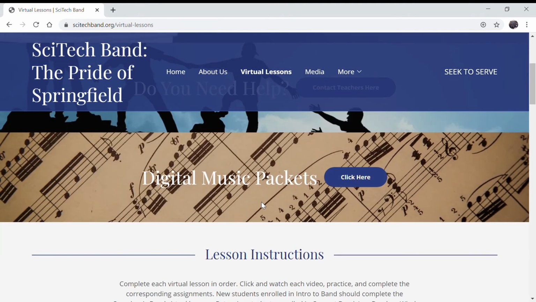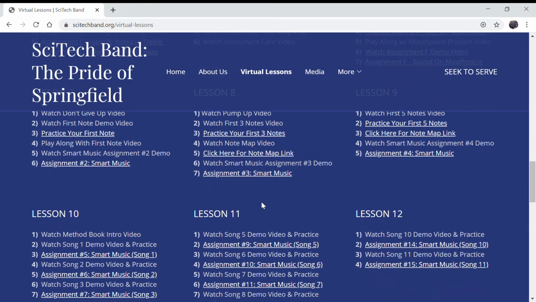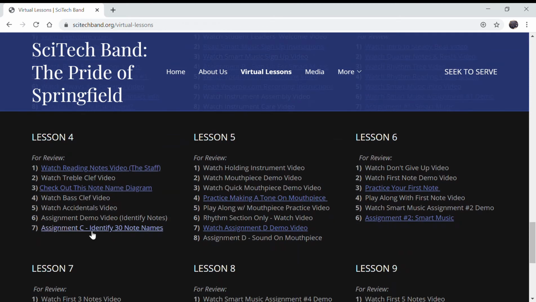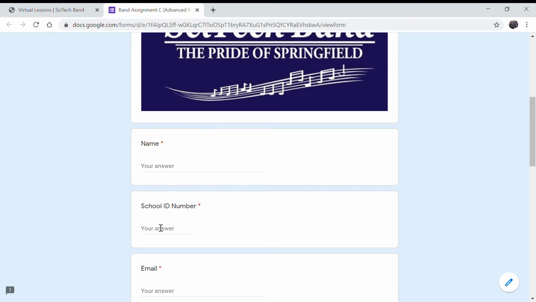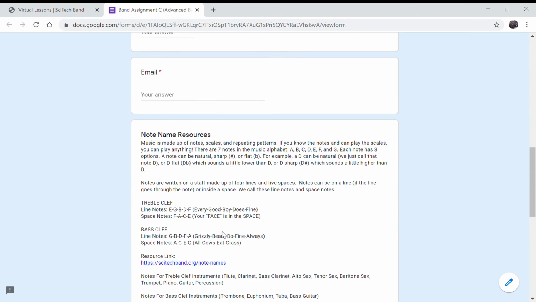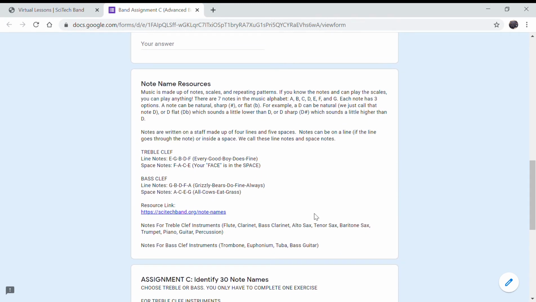All right, you're going to scroll down to your assignment, and it says identifying 30 note names. So you click on that, and then it's going to take you to the assignment. And what you're going to do is you're going to scroll down, you're going to put your name, you're going to put your ID number, you're going to put your email, and there's some note name resources for you to help you. So music is made up of notes, scales, and repeating patterns.